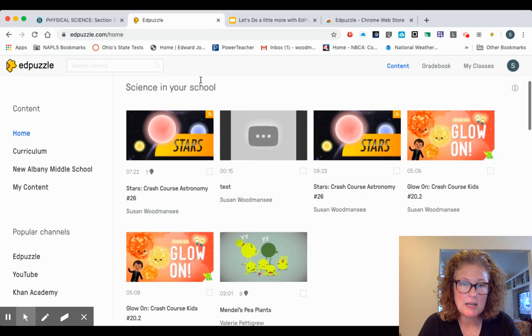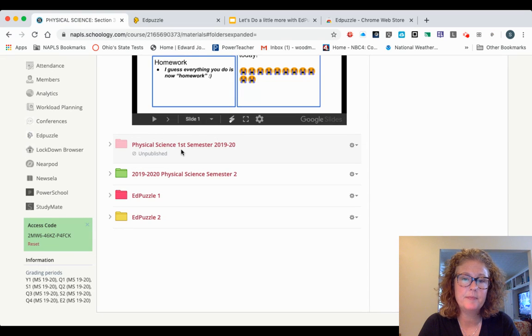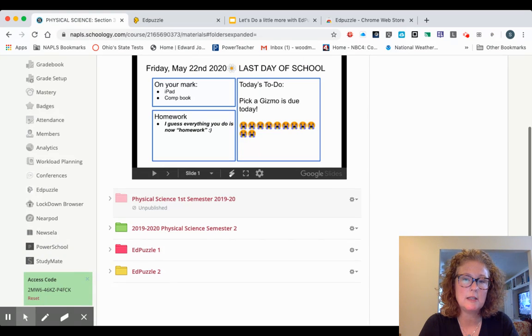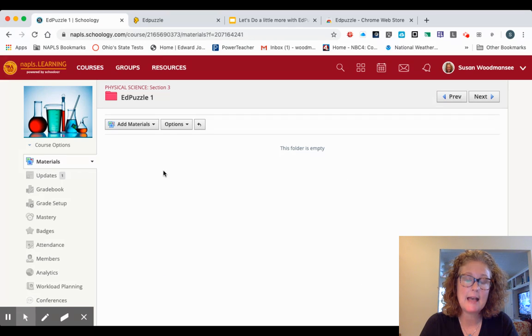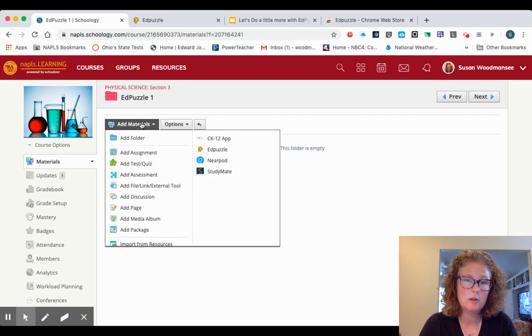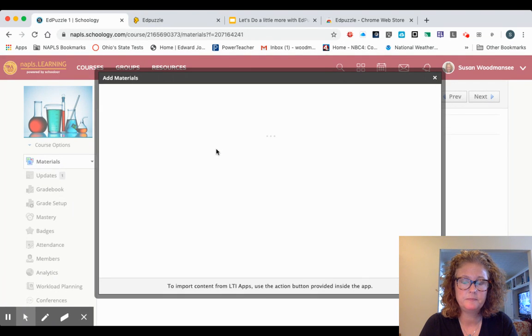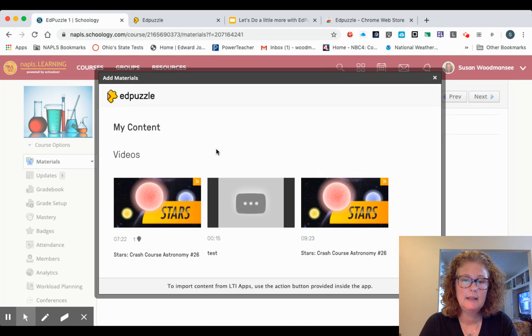So Kirsten Jaster helped me with this. In Schoology, make two different folders. So I'm just calling one EdPuzzle 1 and the other one EdPuzzle 2. Just as a quick review, if I want to assign an EdPuzzle, you go to Add Materials, click on EdPuzzle. Let's say in this folder, I want to assign the crash course.